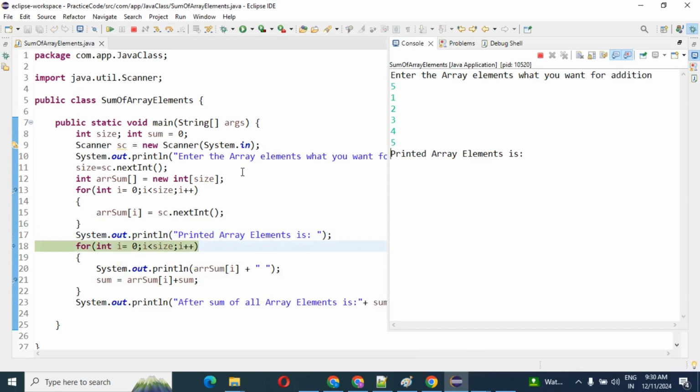Then it will go forward, right? Then all the elements will be printed. See, now at this place, I am going to print them one by one. First we have taken the input from the integer, so all the input came, right? Then this line must be executed, right? So "printed array element" is printed in our console.